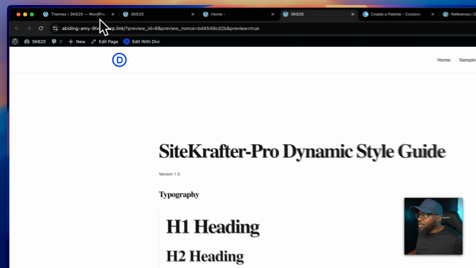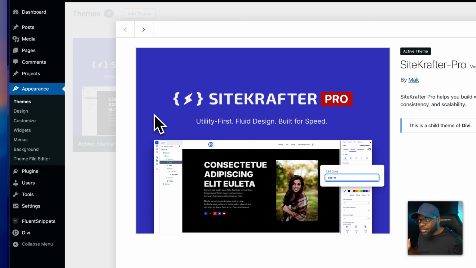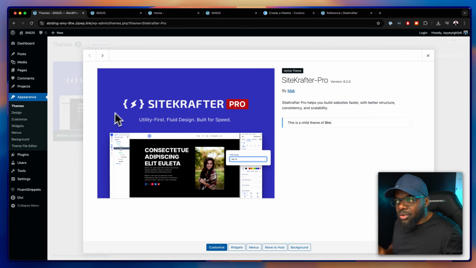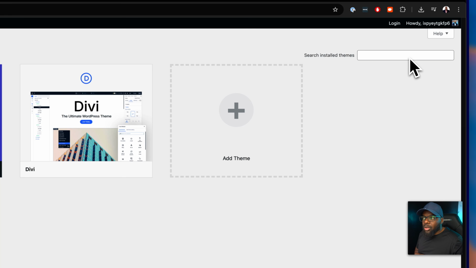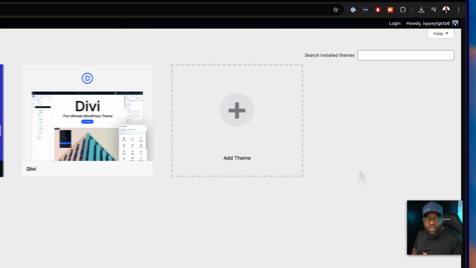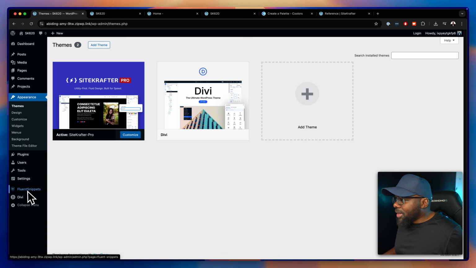So the first thing you want to do is to make sure that you're running SiteKrafter. And it's also very important that you're running the latest version. So here we're on version 6.2.0. I will also let you know where you can download that. And of course, you're going to need Divi 5 for this to work. Okay. So once you've done this, the next step now is to head over here.